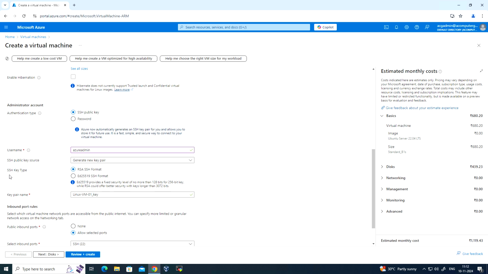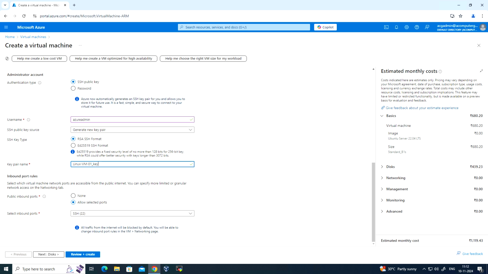Okay, and SSH key type, selecting the RSA SSH format, and here you need to enter the key pair name. So I'll just go with the default selection, and under the inbound port rules, I'm going to allow only the SSH port number 22 and click on next.